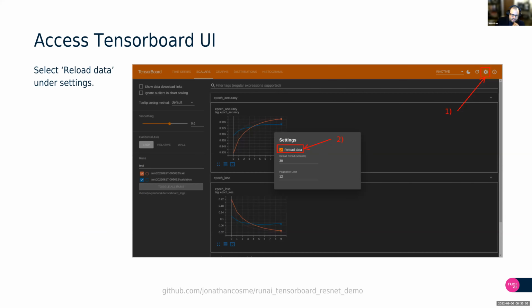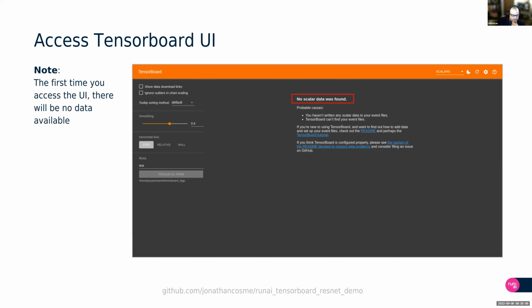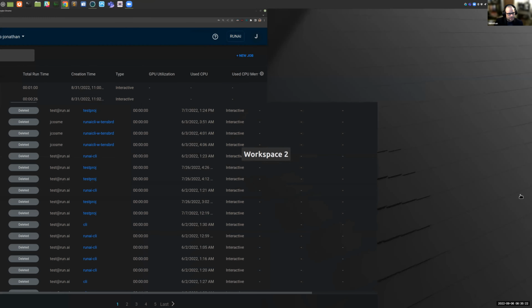And I always like to make sure that the reload data button is on. Important to note that the first time you start this, you're going to get something that looks like an error, but that's just because there are no files in the logs directory. So that's normal. Let's go ahead and do that.